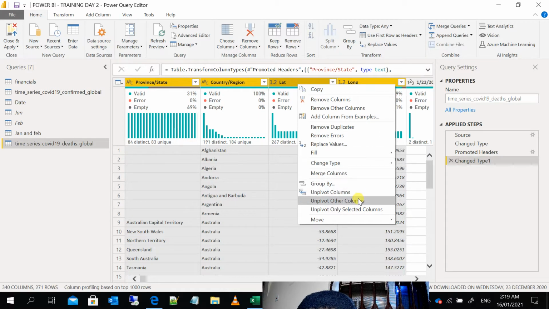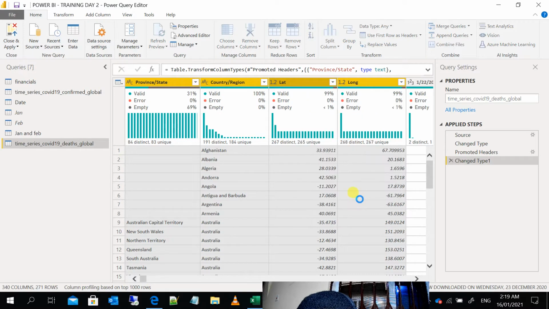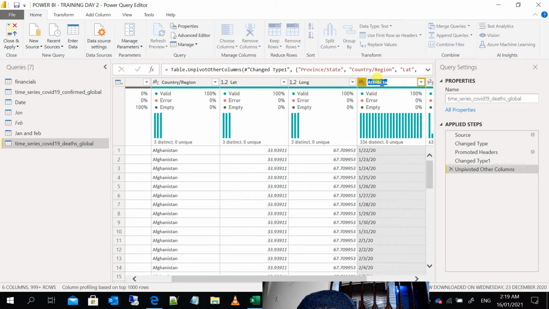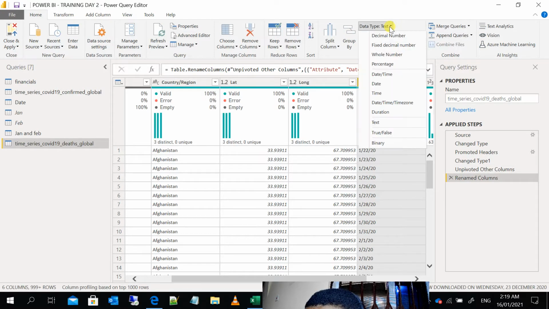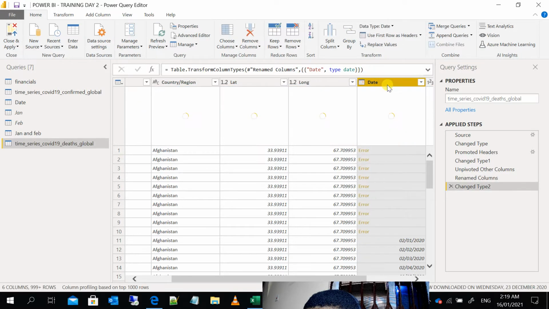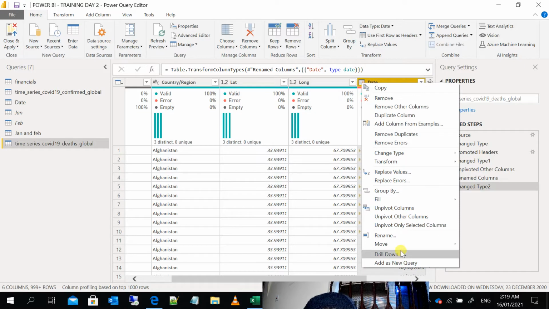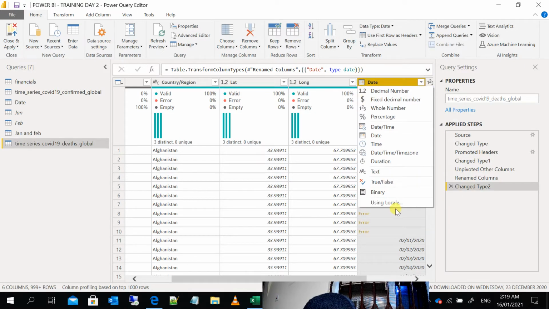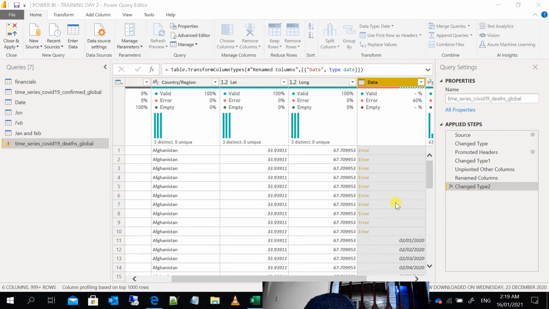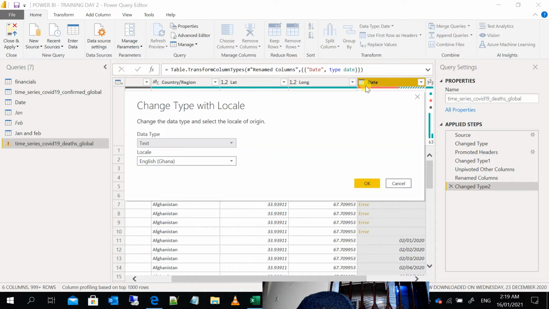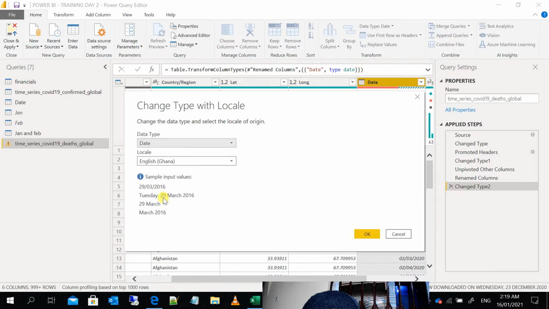So now let me pivot other columns. So now this is my date column. Date, let me change it from text to date. You get this error. You remember, you go back and you right click, you go to using locale. I'm sure those who watched the other video can even start correcting without being taught. Then change it to date.